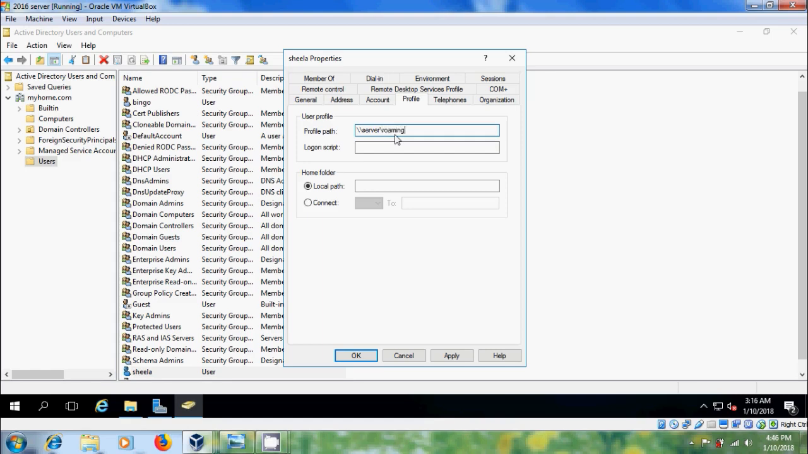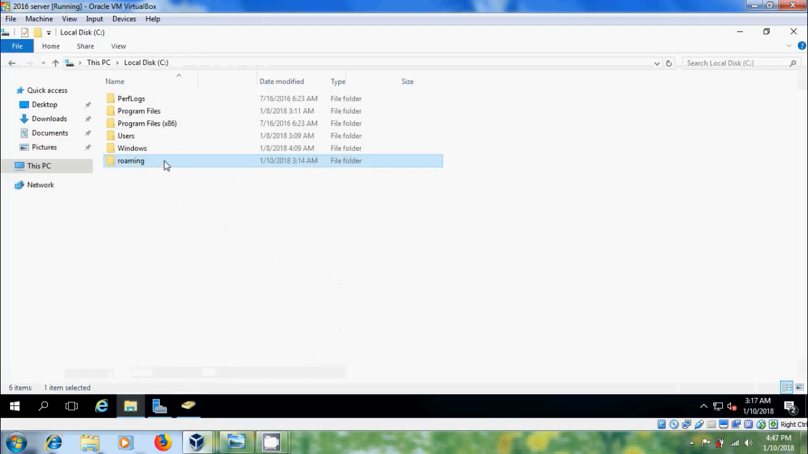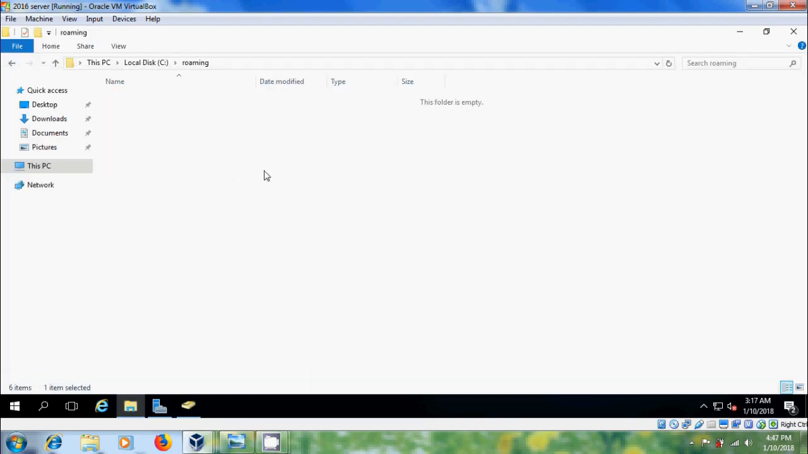And roaming folder. After that, username, apply. Okay, now come to the shared folder and open this. Here I don't find anything.